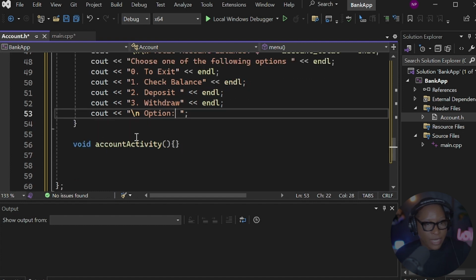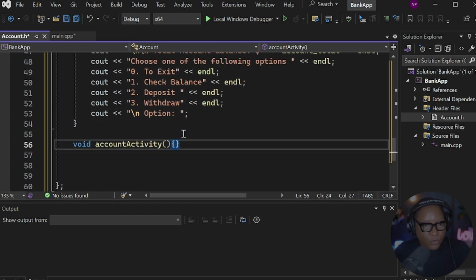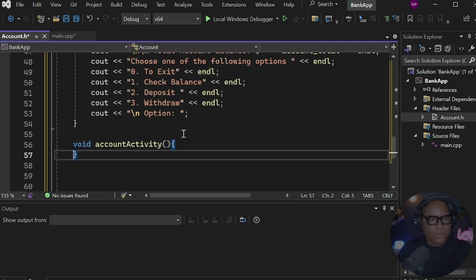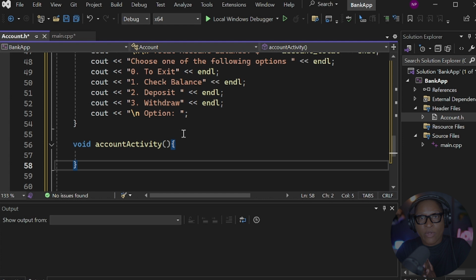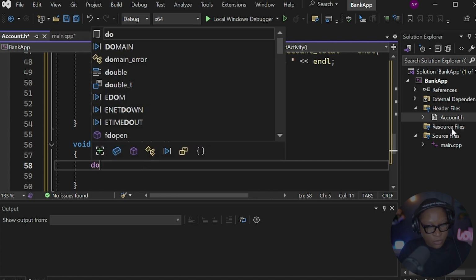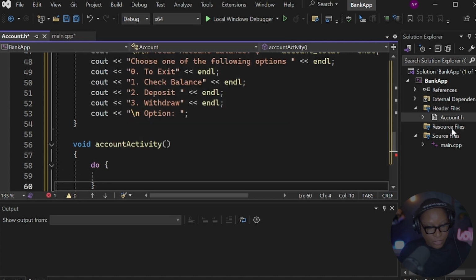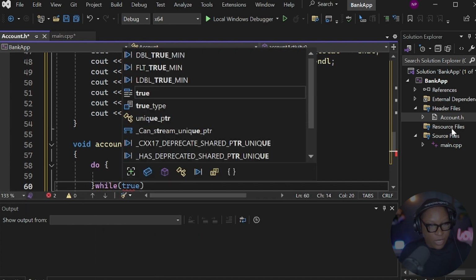Now let's go ahead and do the last function, which will be the account activity function. This is going to be the main function where we write most of our code. The first thing that we need in our function, as we had it previously, is the do while loop. I'm going to say do, and after my do, I'm going to say while true.